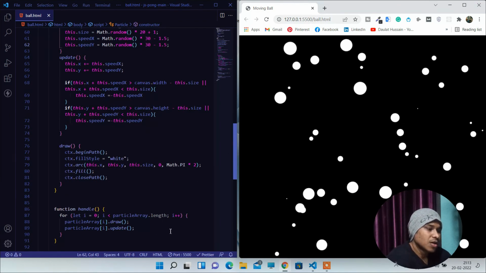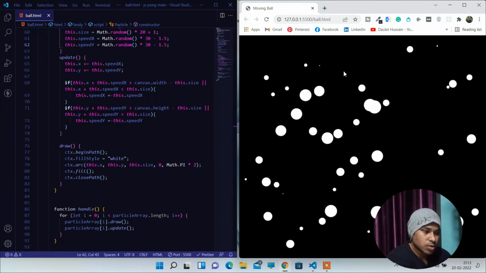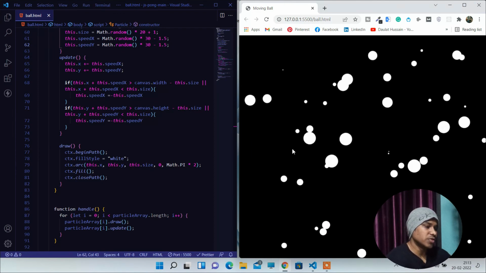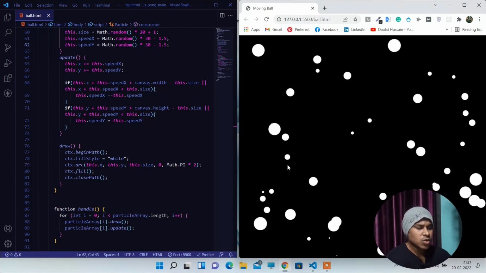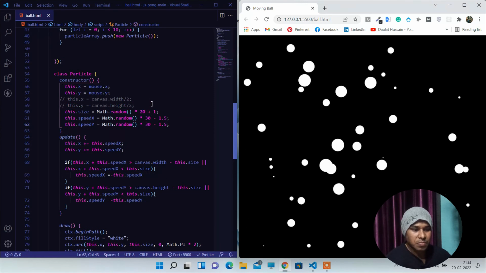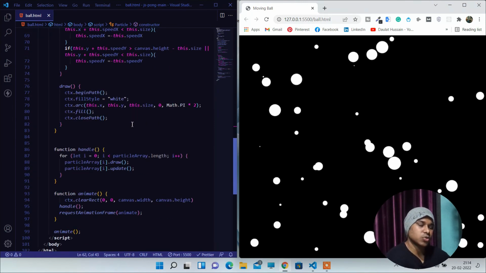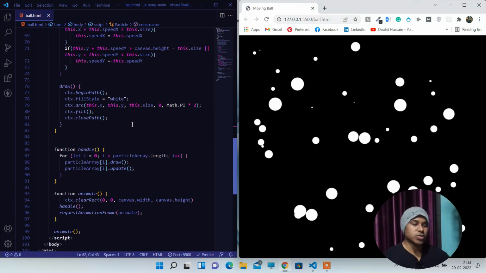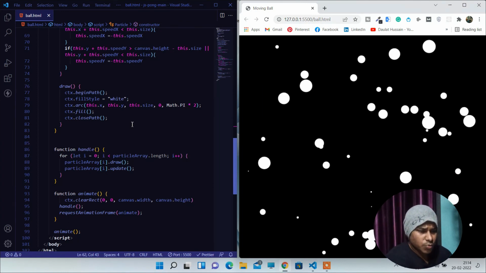If you want to add lines between two circles, you can do that as well. If you want to draw different shapes, you can do that. So this is the basic structure, and from here you can take it to the next level. It's all about your creativity. So I hope you have learned something new.